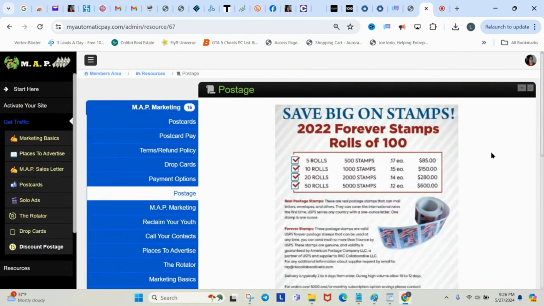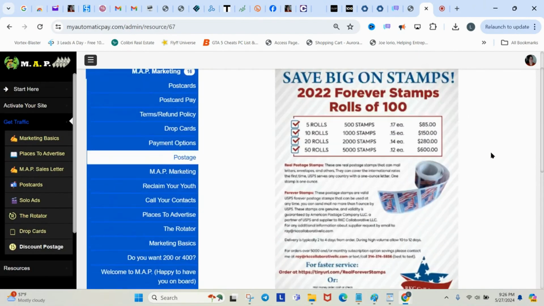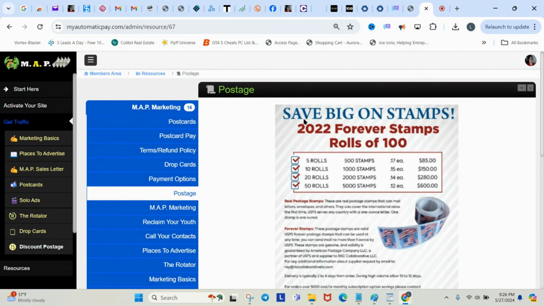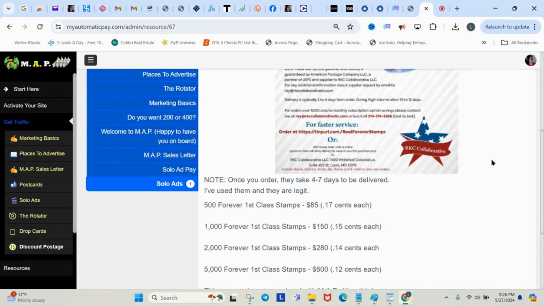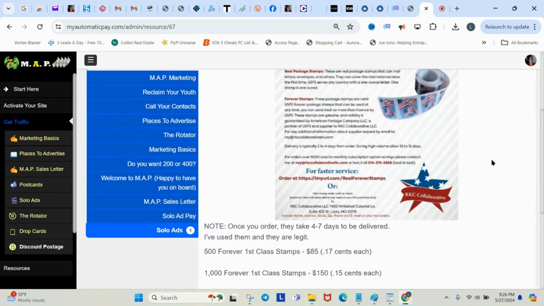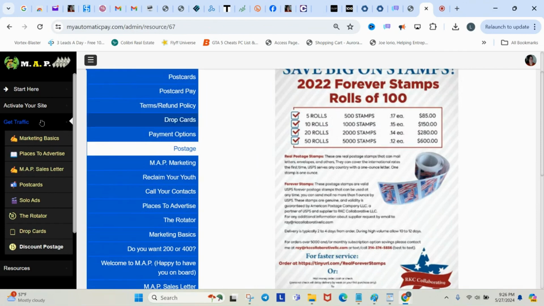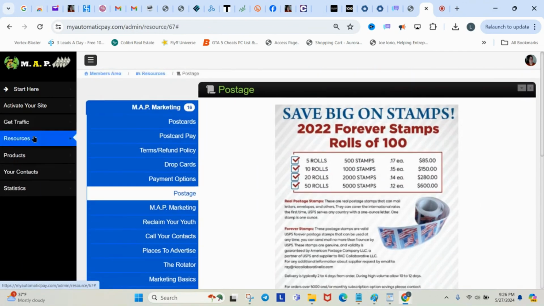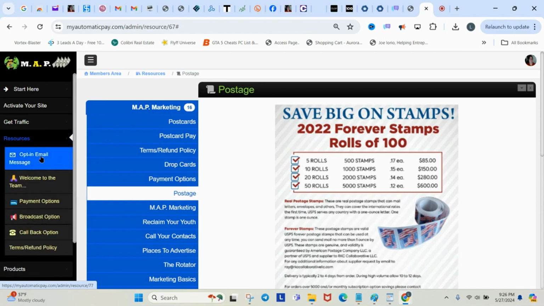Man. Save on stamps. Yeah, discount pay. Look at it. See, this is what I was talking about: how to get stamps for cheap. They show you how to do that. So that's a really cool little thing there. So that's a good traffic area. And then resources. Let me see.